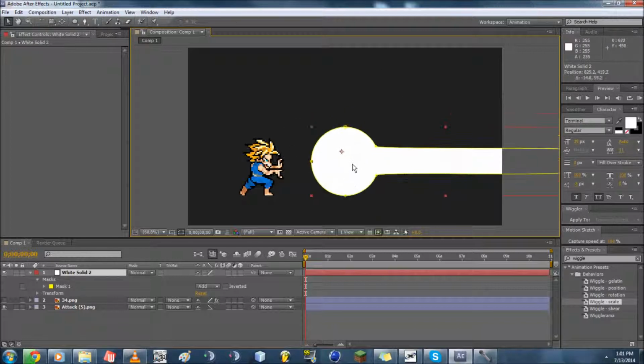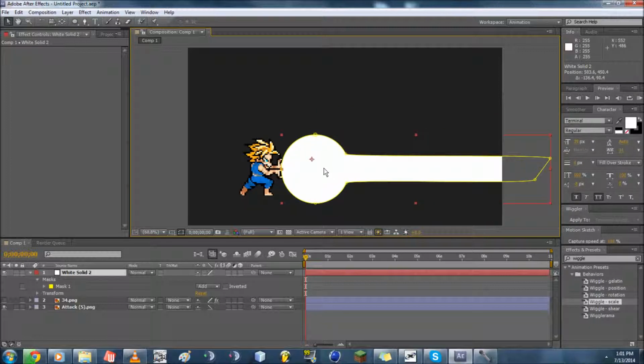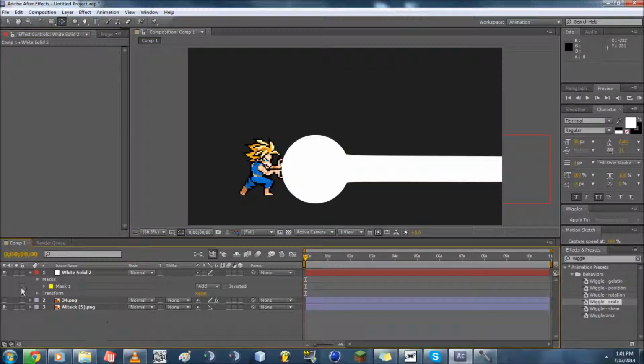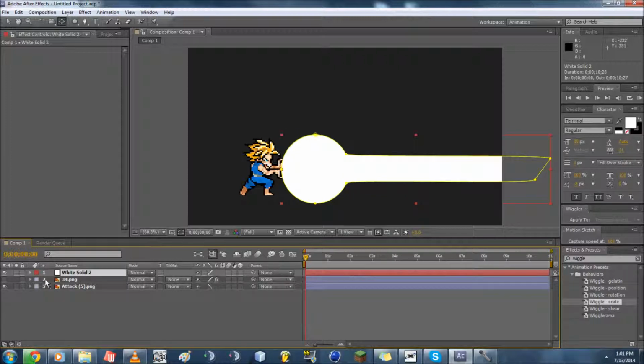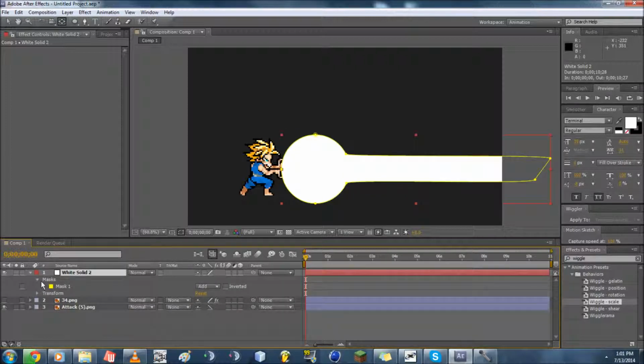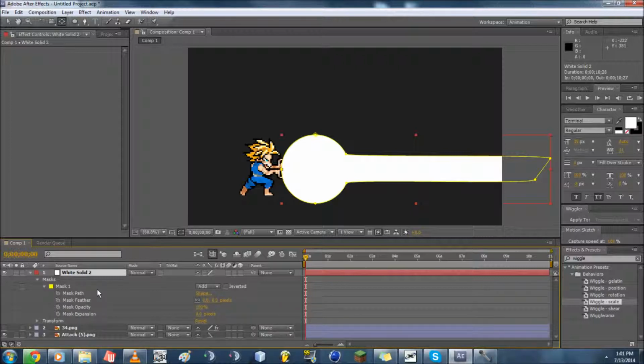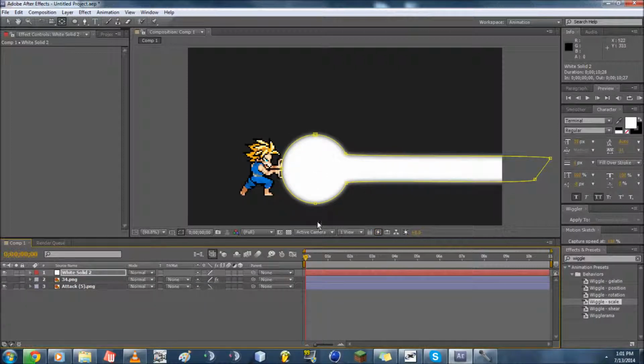Next, we're going to move this closer to the character's hand. Click the Pan Behind tool up here and move it to his hands, to where the attack starts. Now we're going to add all the same effects and a little more. Click on your white solid layer down here. Click on masks, and then under mask 1 we're going to change the feather. We're going to increase it just a little bit like this. It should not have that straight line.